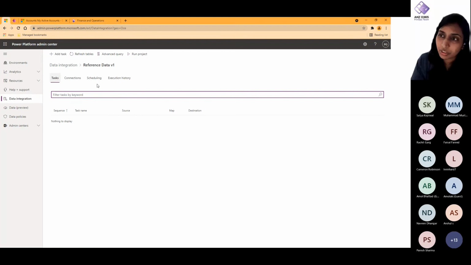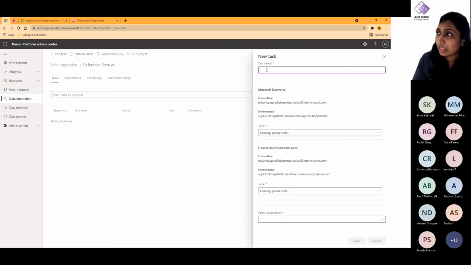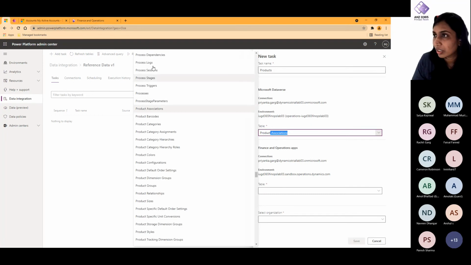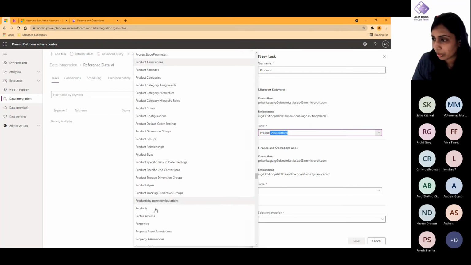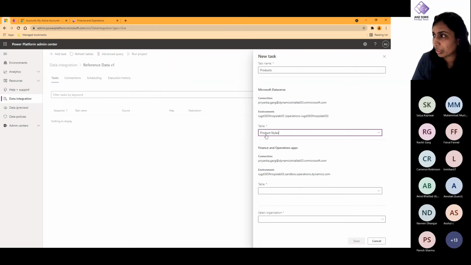But right now, when I open this project, it is brand new. It's empty. Now the next step is to add a task. Task means we are defining how to integrate the data, by defining those table names. I'll not go into more details, but a very simple task name. I'm talking about products here. Table name is products. It's still loading. So I can choose the product one, or just let's go product styles for now.